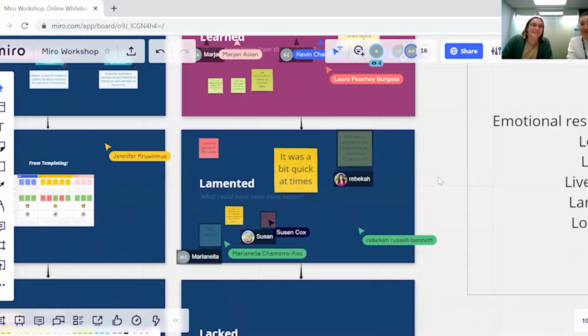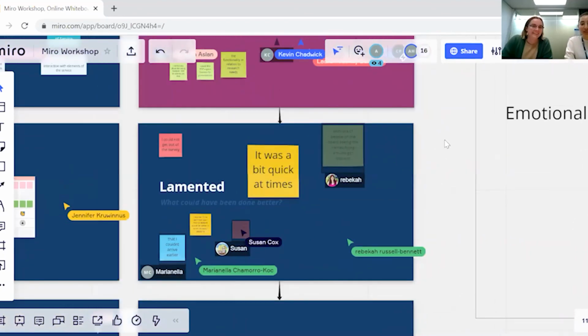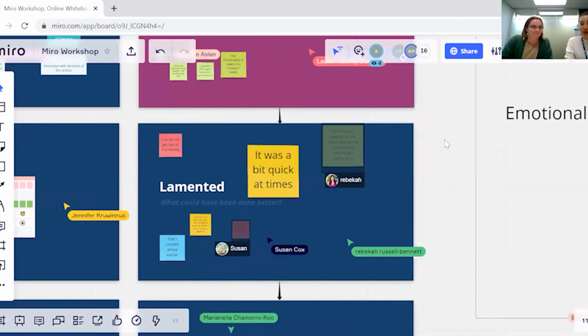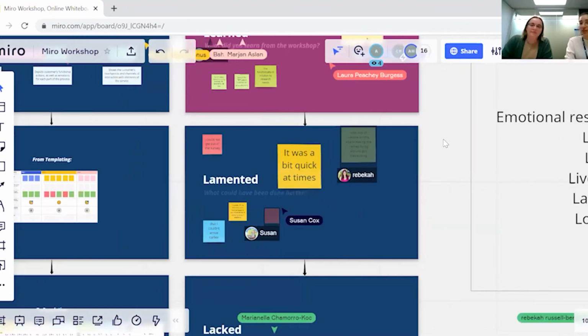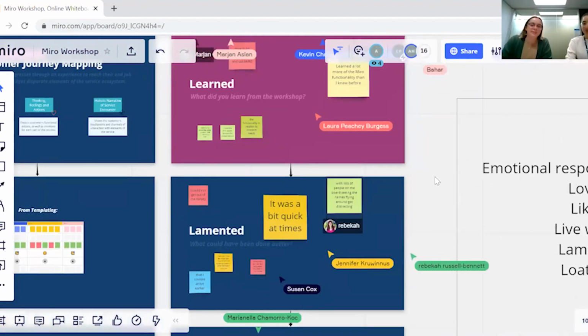Definitely acknowledge that it was a bit quick. We would have loved to make it a bit of a longer workshop, but maybe something we can consider in future. Definitely maybe more of a deep dive.